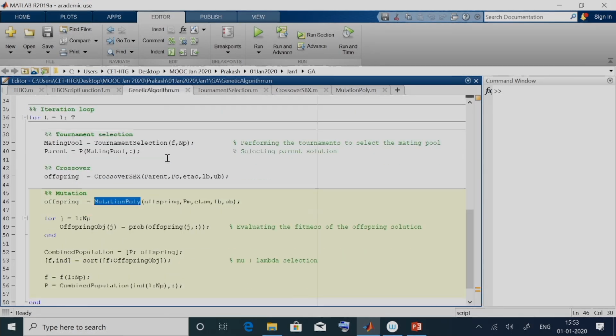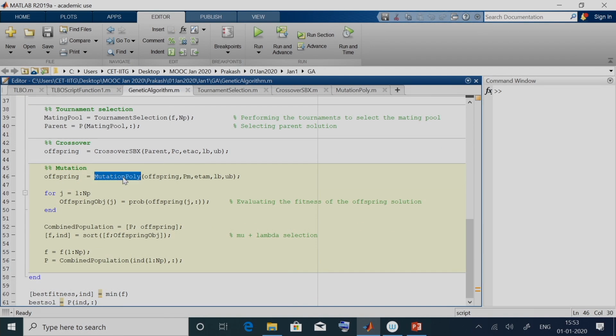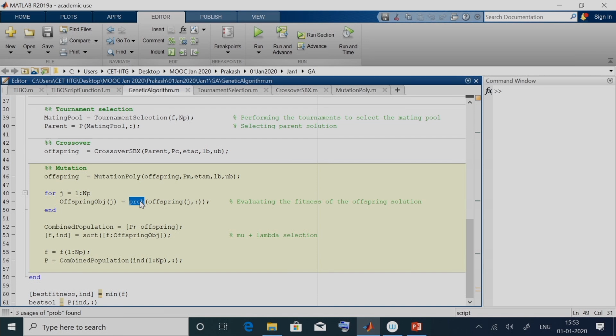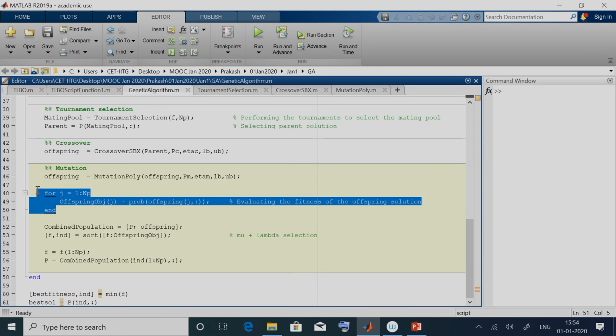So let us go back to this. Once we have implemented polynomial mutation, again we will get the mutated offsprings. This step is very straightforward: each of the offspring is sent to the objective function using the function handle prob, and we will be able to determine its fitness function, which is stored in the jth location of the variable offspring obj. So now at the end of line 50, when we have completed this for loop, we have NP parents and NP offsprings.